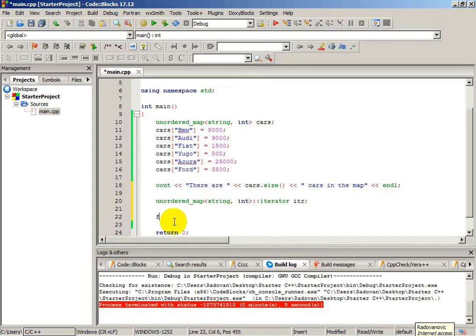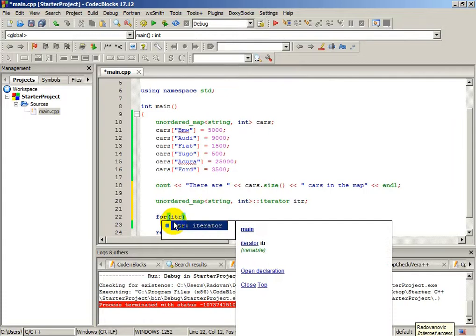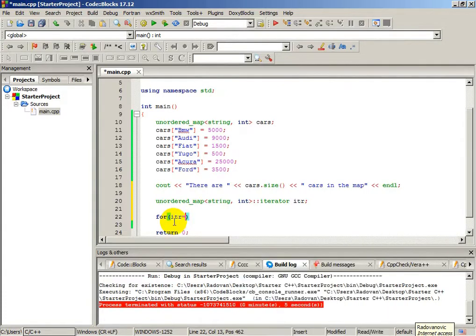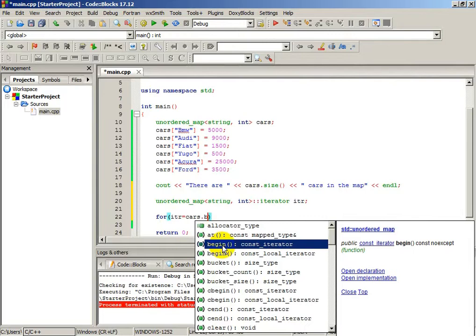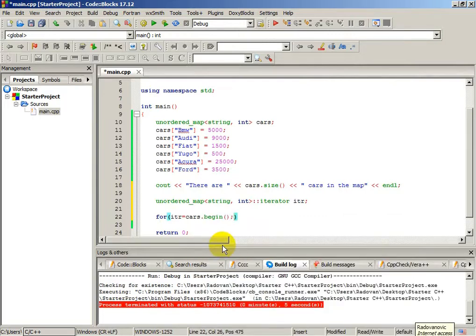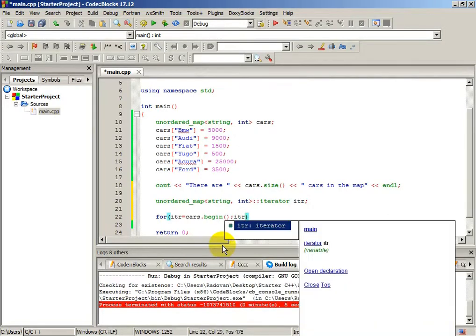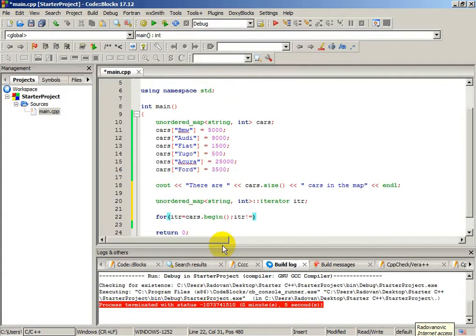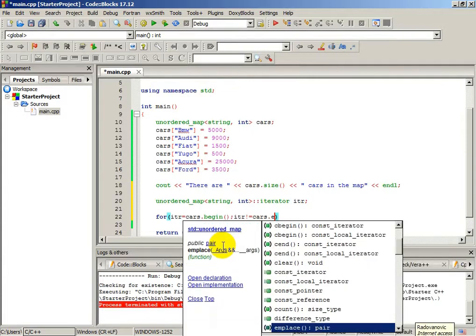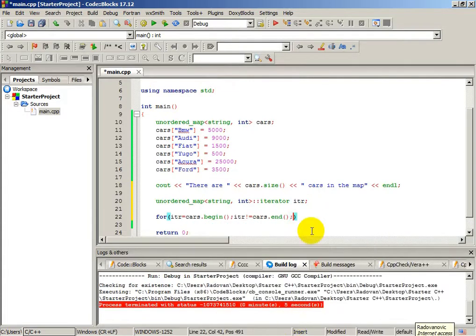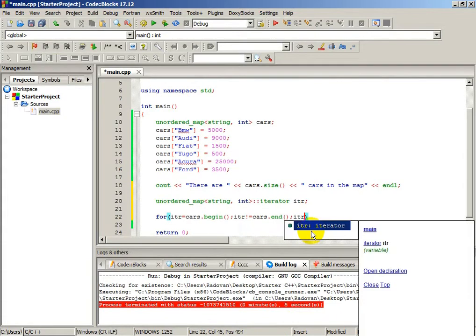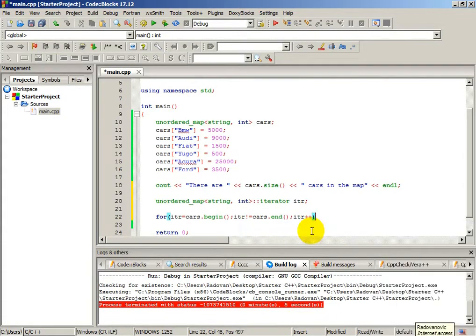Now we will need a for loop for itr equals to cars dot begin. Another condition will be itr not equals to cars dot end, and itr plus plus.